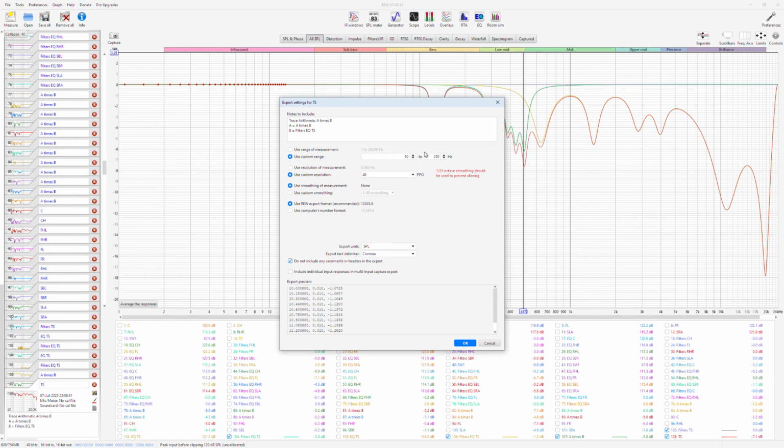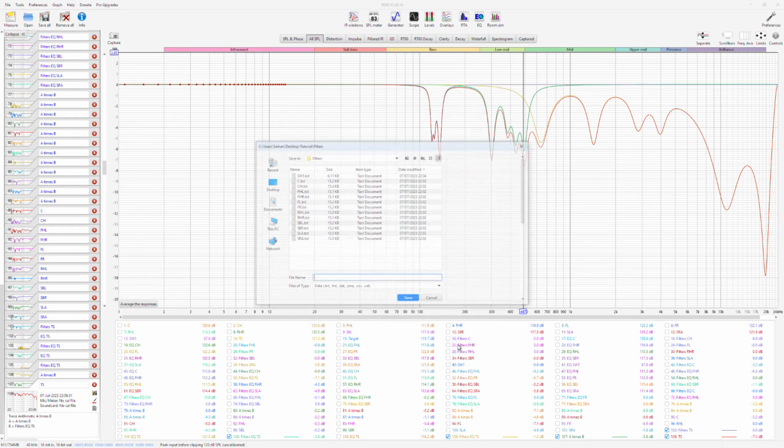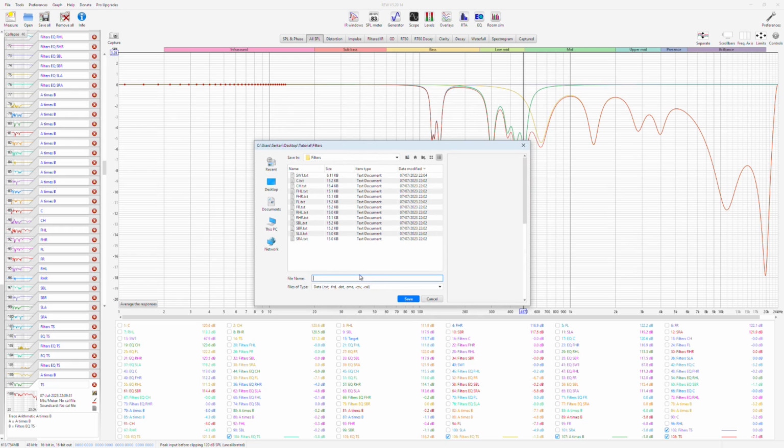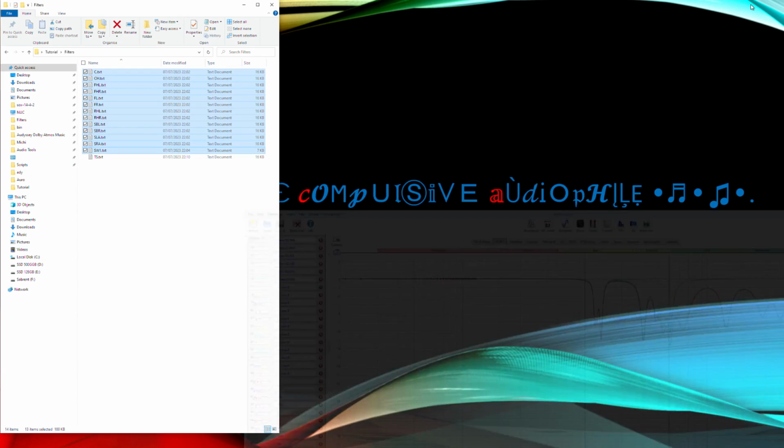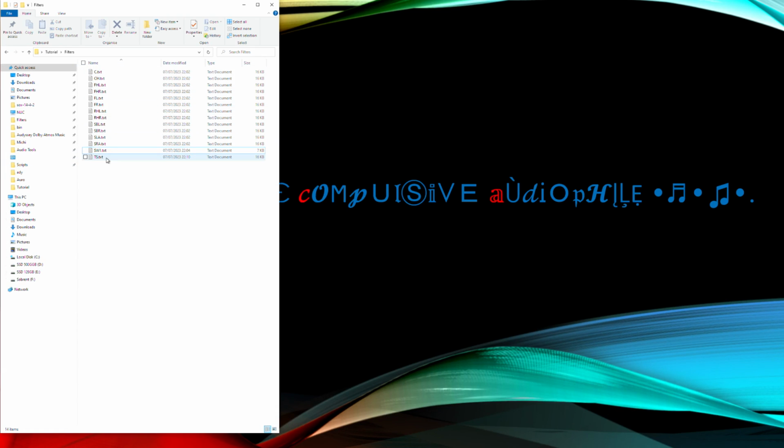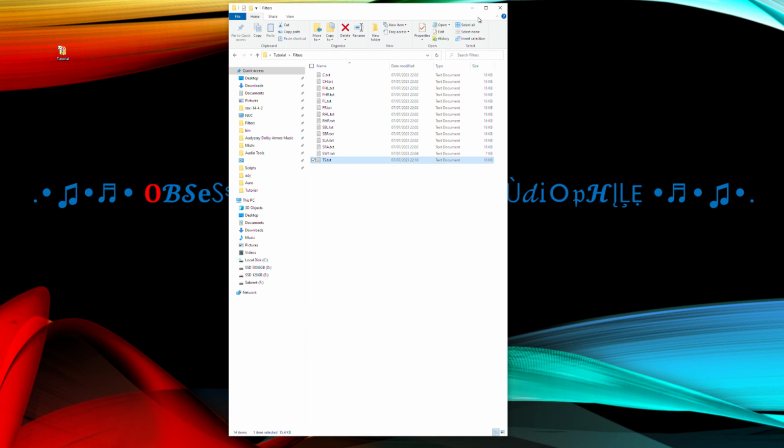Export measurement as text. 10 to 22,000 was it? 48 and comma, and don't include headers, and save under filters here with the name TS. When you use export file and export them all at once, it automatically names them according to the measurement name. So if you keep the names here in order, it is good enough. Okay, now we have 14 filters, not measurements.